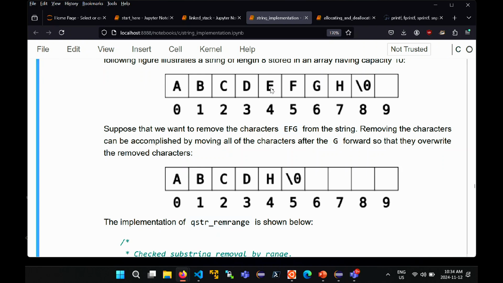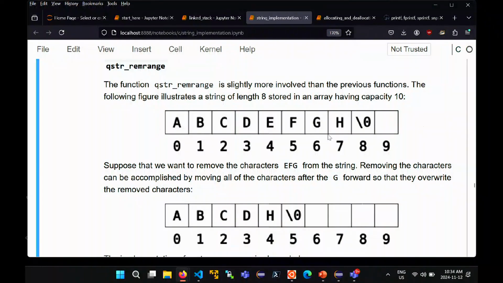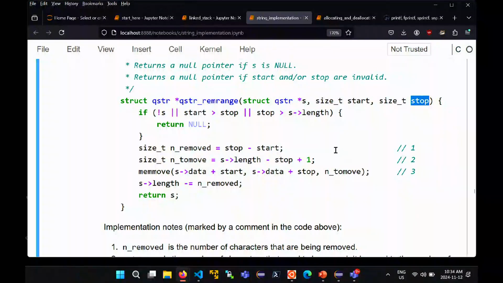So here, if I want to remove from the E to the G, the length of the string is 8, and the end index of the G is 6. And so you might conclude that you want to shift 2 characters, the H and the null terminator. Did I get that right? The length of the string is 8, yes. Okay, so how many characters are you going to remove?